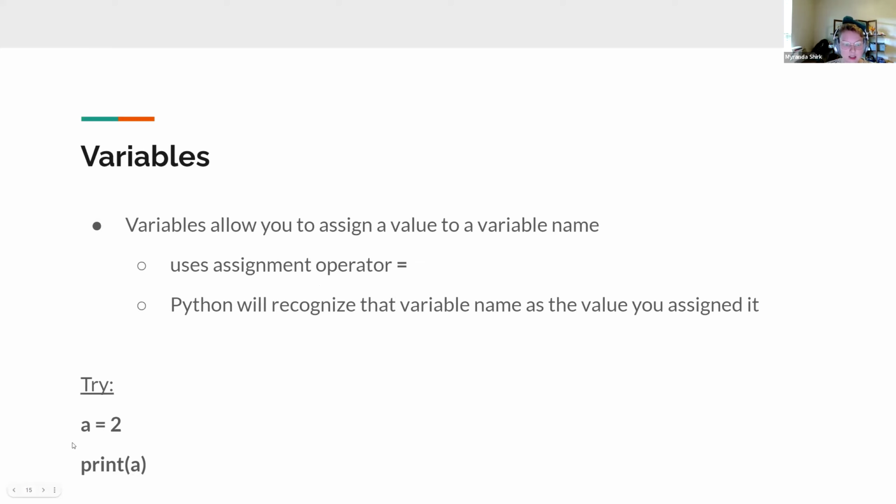So notice here, if we make the variable a, we say a equals 2. Now, for the rest of our program, Python is going to say, okay, whenever I see a by itself, that's going to be the value 2. Then we can say print a, and it will print whatever value is assigned to a. All right, let's try it out.